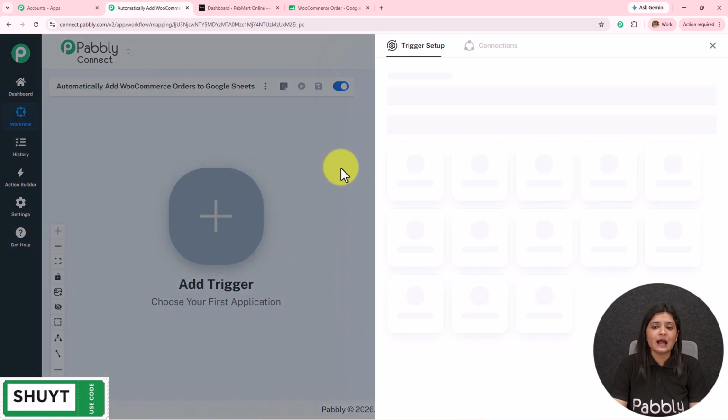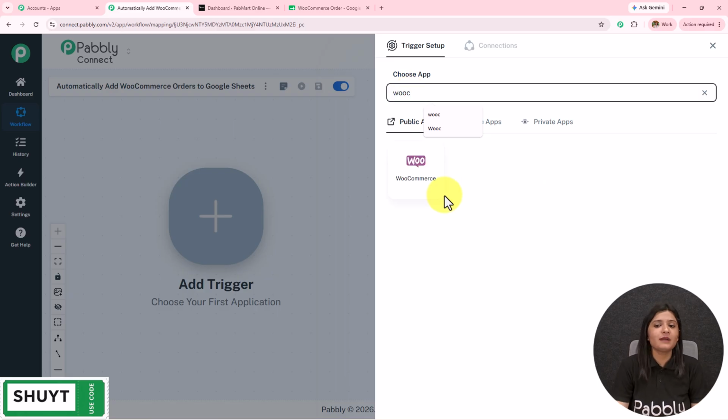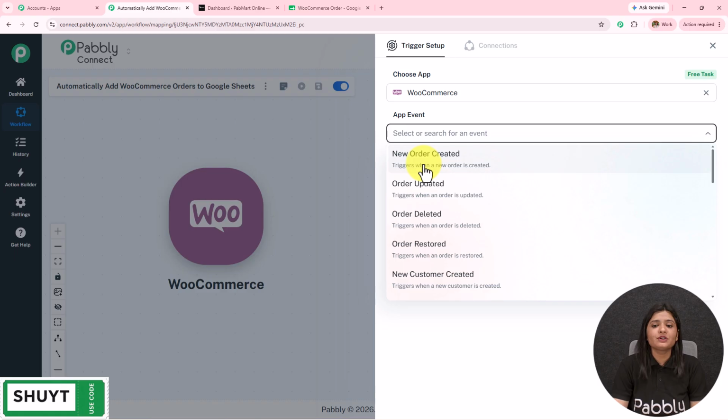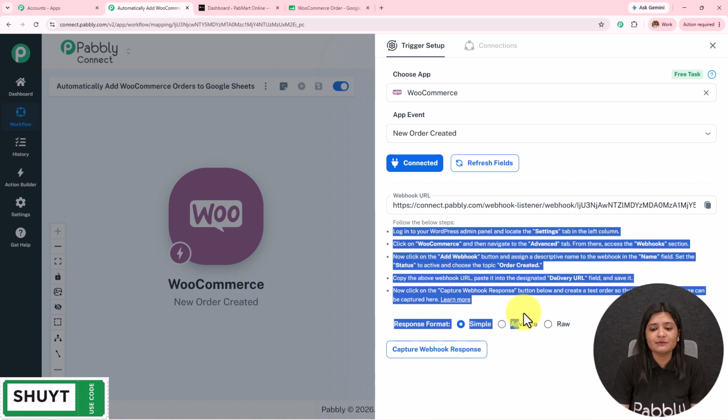Here in my trigger application, I will be taking WooCommerce, and following this trigger application, in my action application, I will be taking Google Sheets. In my trigger event, I'm going to select new order created and then click on connect. Now I need to make a connection between Pabbly Connect and WooCommerce, for which a webhook URL is provided to me, and this webhook URL is going to act as a bridge to connect my WordPress or WooCommerce store with Pabbly Connect. I'm going to follow the help desk given below and build this connection.